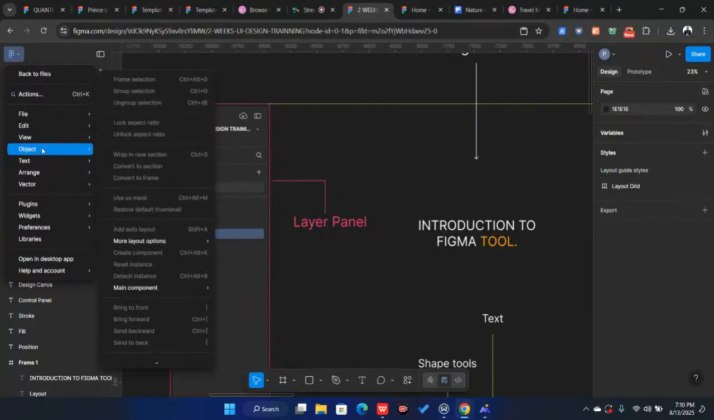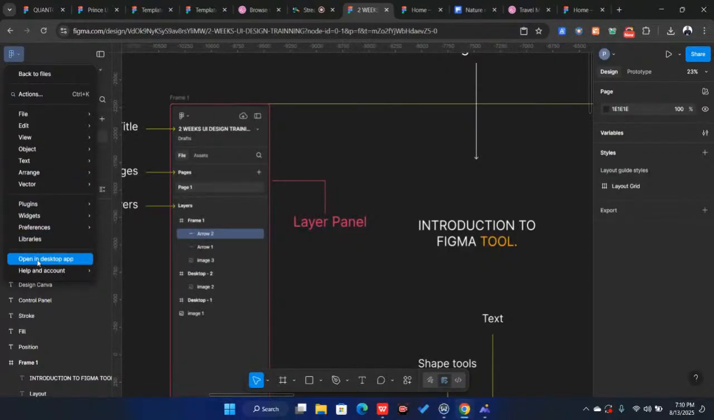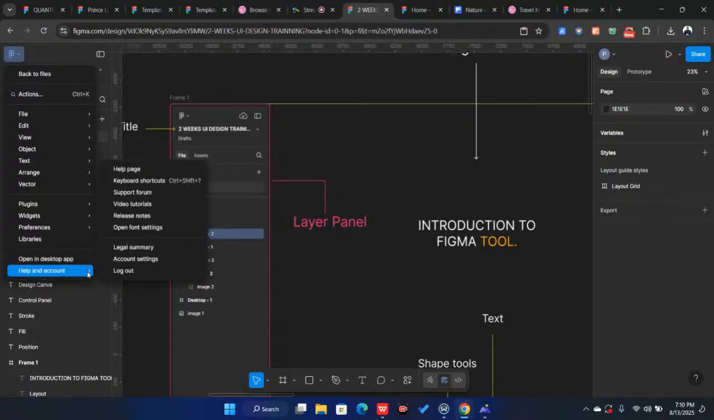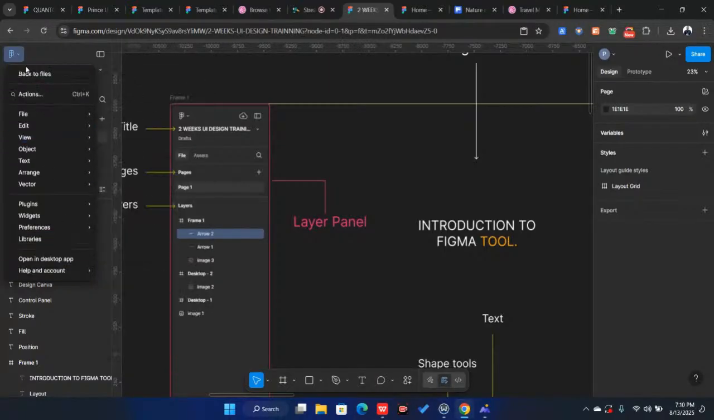But if you need the desktop version, you can come over here and see open in desktop. I've downloaded mine, so there's a desktop version in my listing already. If you don't have it, it's going to ask you to download the desktop version, right? So that's how this menu works.